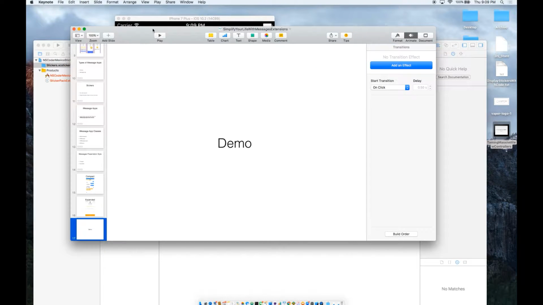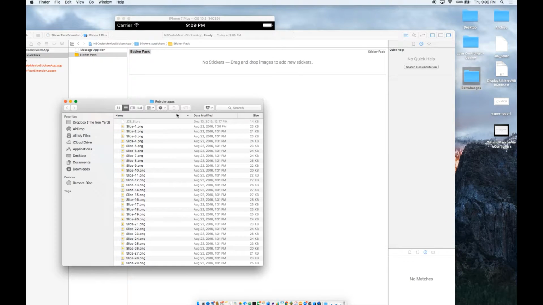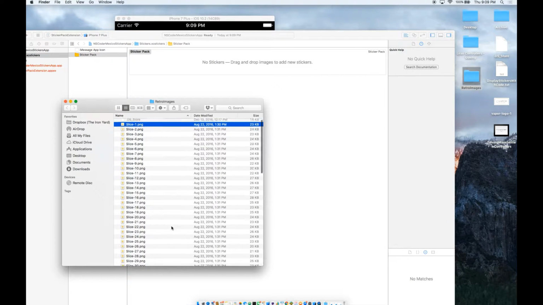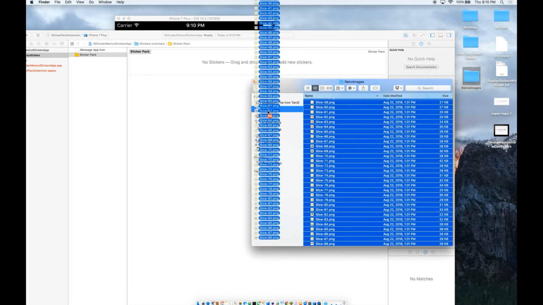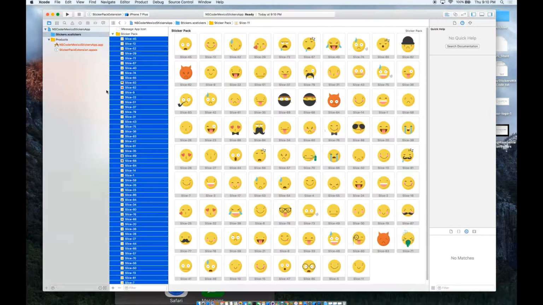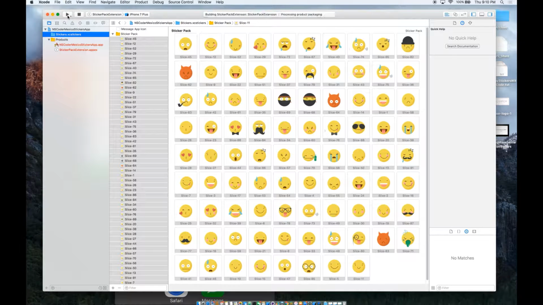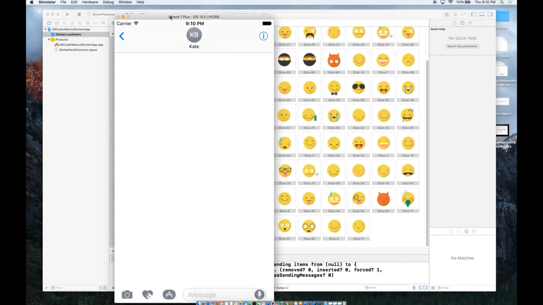So I already have a folder somewhere over here, and there we go. I'm gonna just drag it over here, let it go. These are all the stickers, and that's it, you're done. And presentation is over. No, it's not. Let me run it. Sometimes it takes a little bit of time to run it.